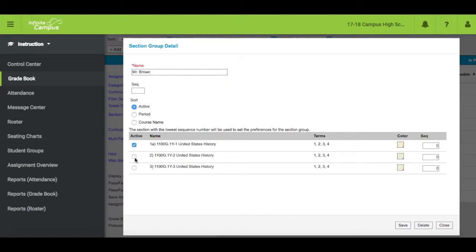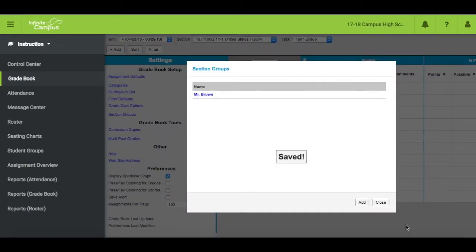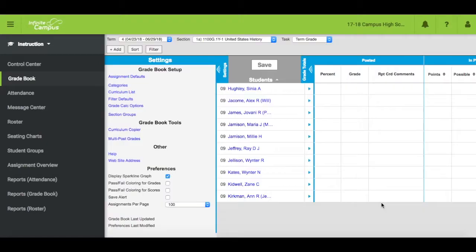Choose the sections that will be a part of this group and give them a color code to differentiate the sections. You can also put them in a sequence if you want to see one class in front of others. Once you have completed this, click on Save. Now you see your section group has been created. Click Close.